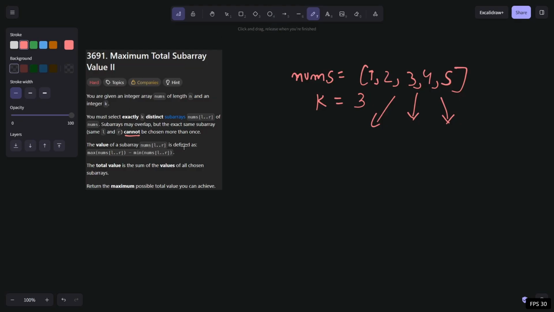And the value of a subarray is defined as follows. Suppose we choose the subarray 1, 2, 3. So what will the value of the subarray be? The value of a subarray is the maximum of this subarray minus the minimum of this subarray. So it's going to be the max, which is 3, so the value of this subarray is going to be 3 minus 1. That is, the maximum minus the minimum of that subarray.